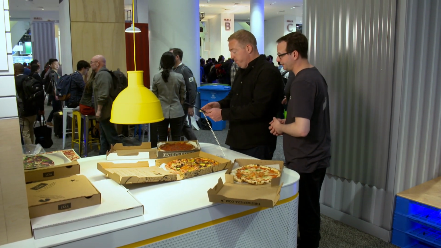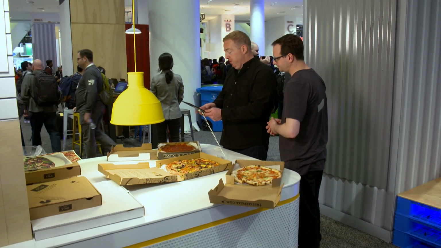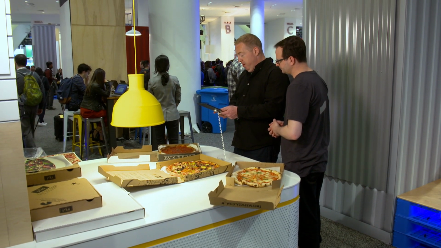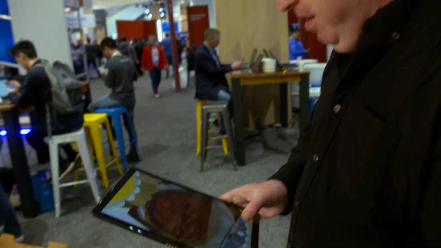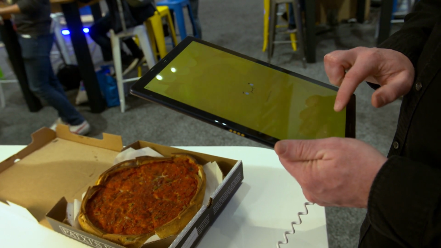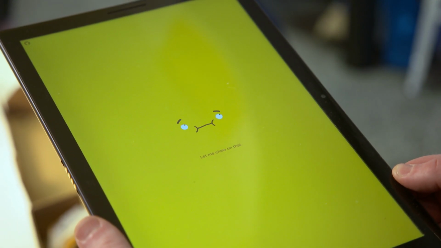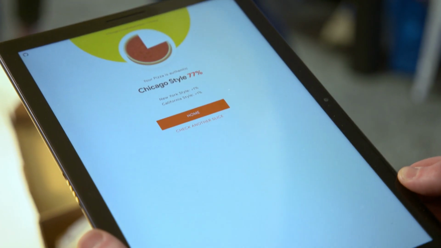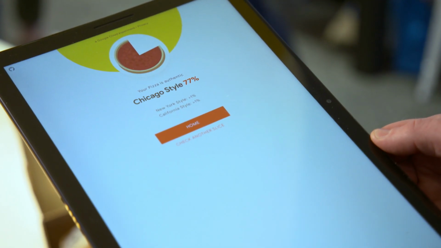Okay, let's check out this over here. It's a good looking pie. This is more Midwest. So let's see. Make sure it's in focus. We'll do it again. She's taking a bite out of that. Chicago style pizza. Chicago style. So it's good, nice.